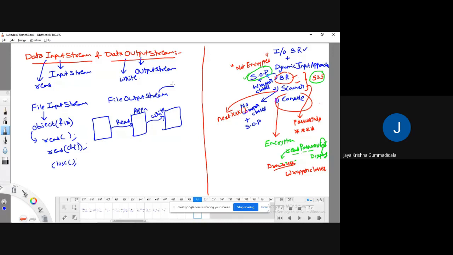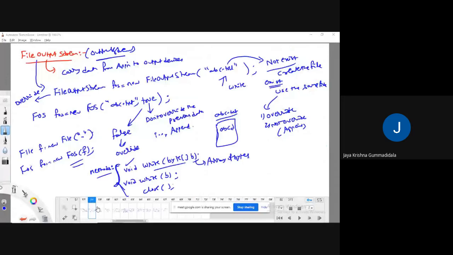Similarly, if you want to work with FileOutputStream, meaning that if you want to write data into the file, you have to create an object, like I'm writing FOS. Through this object, I can have a method called the write method.